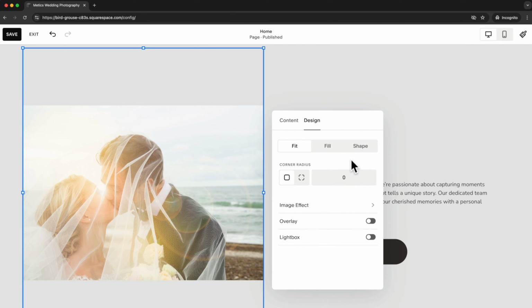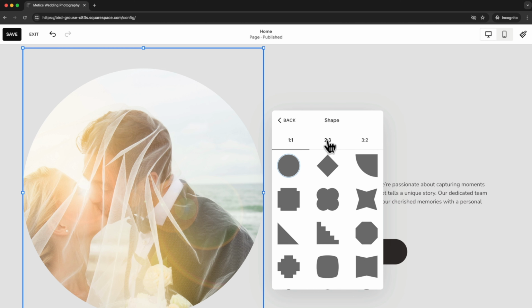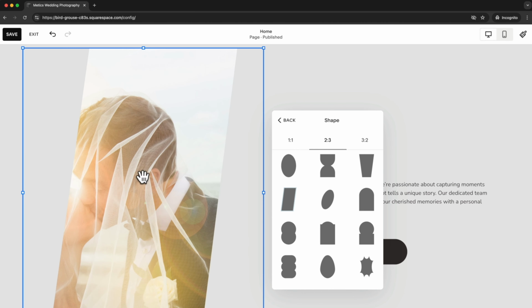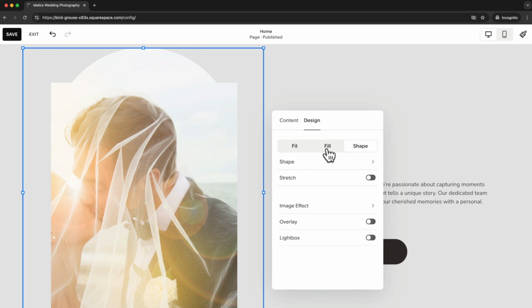Then we also have shape, which enables us to use different shapes for this image. So here we can maybe go with a 2:3 ratio, and then we can test out the different shapes and maybe find one that looks good. I'm actually going to keep it simple and just go back to fill.